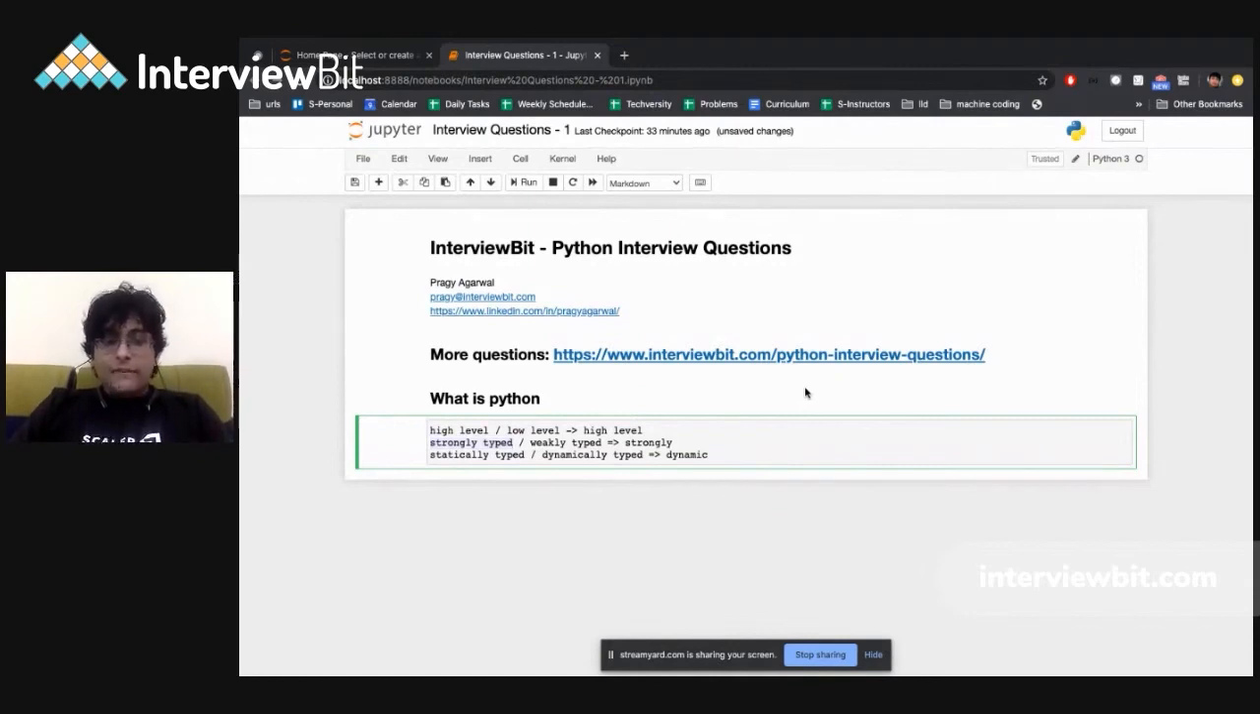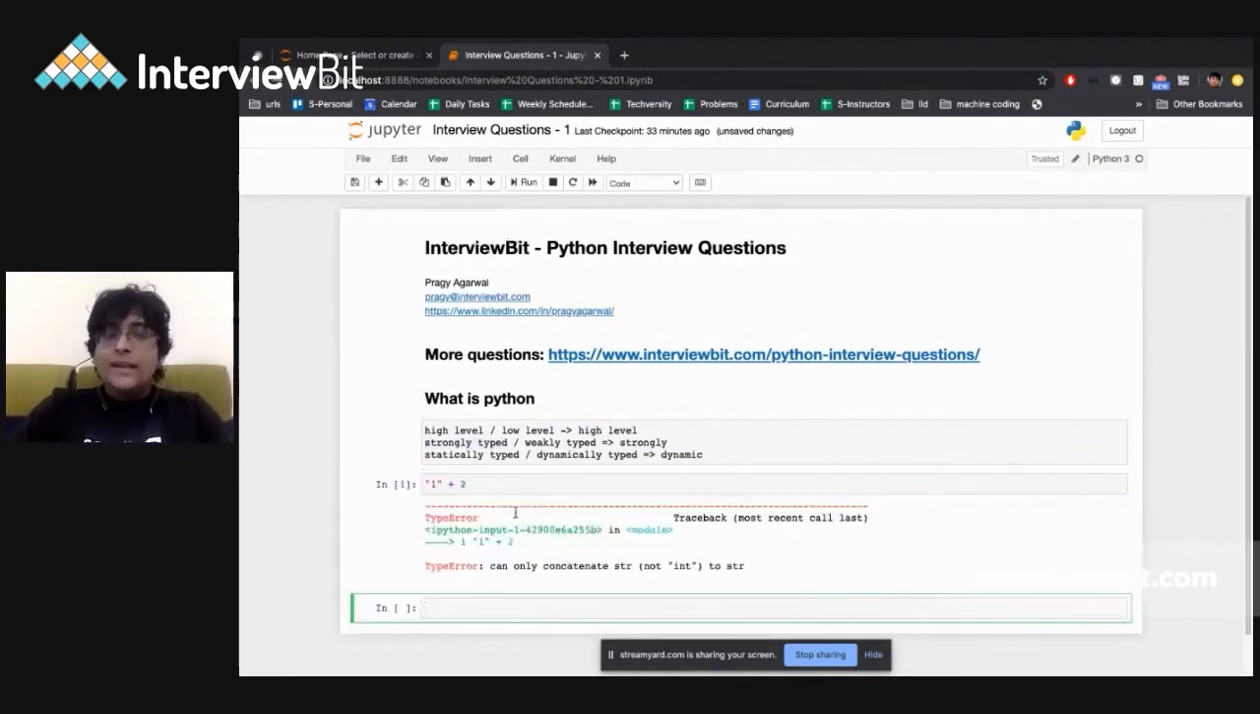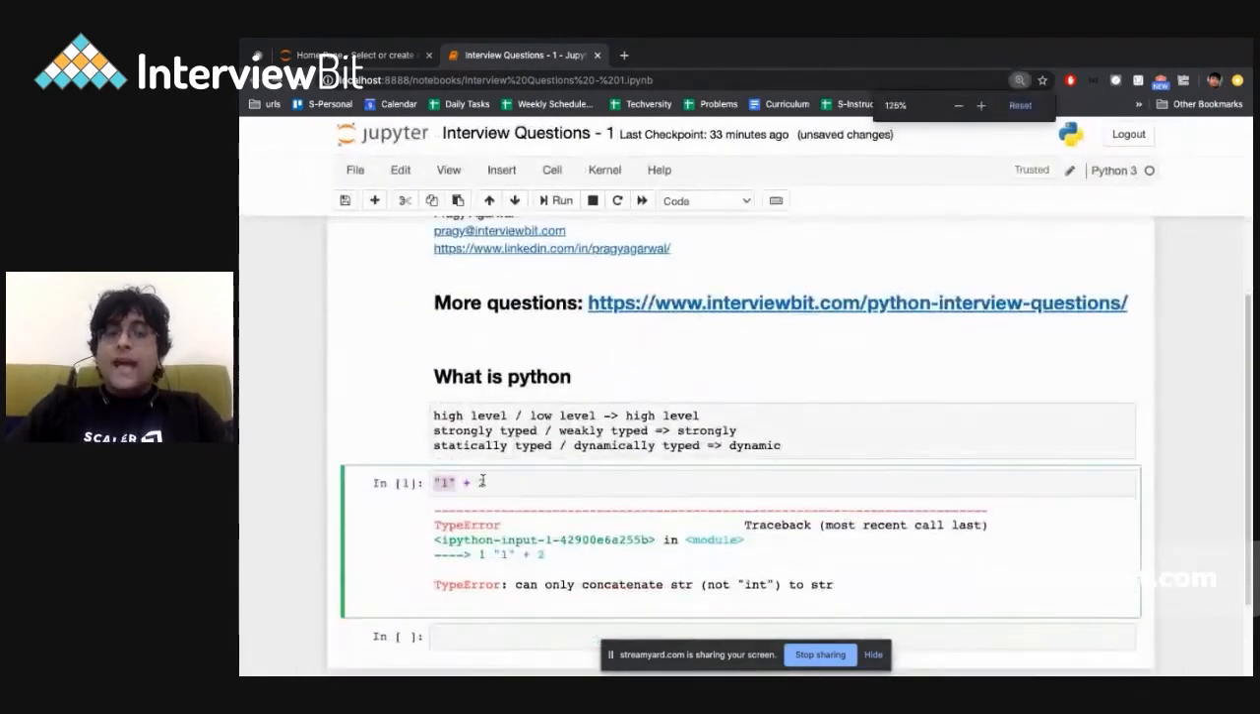For example, in Python, if I do something like the string "1" plus the number 2, I get back a type error. I get back a type error saying that I cannot concatenate a string with an integer. So that means that the string "1" and this particular piece of data, 2, have strong types associated with themselves, and Python does not automatically convert the types as and when it wants. So there are some constraints about what types can be used with what other types and what operators can be used with what other types.